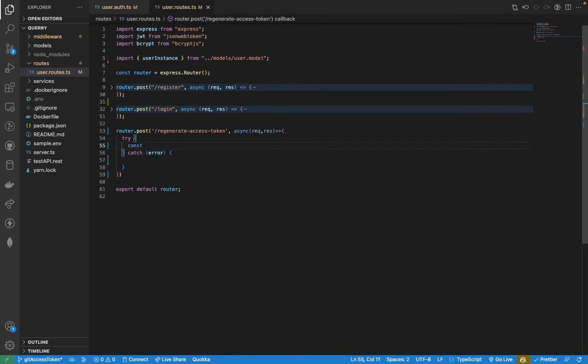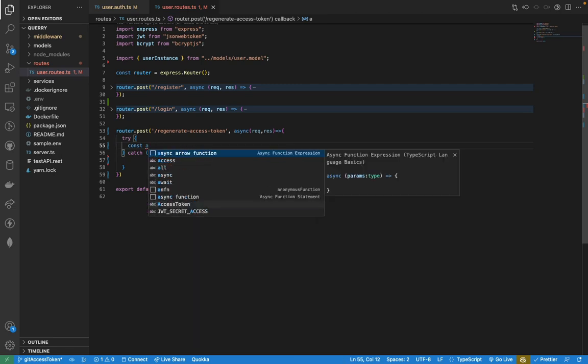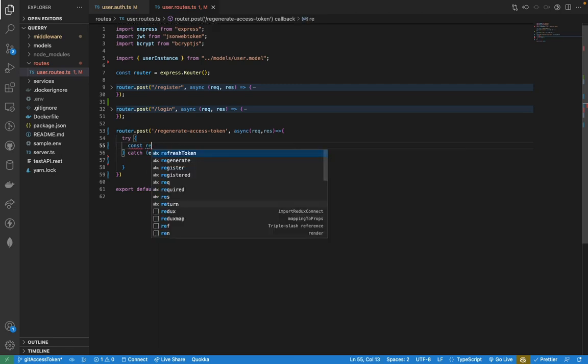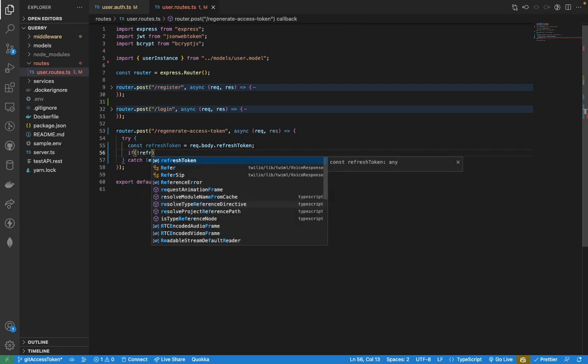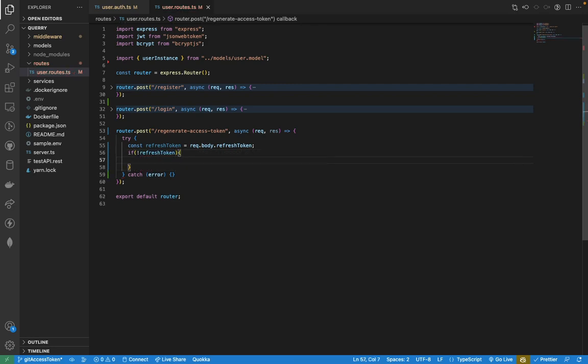So we'll get that from, sorry, not access token, actually refresh token. This will be coming from request.body.refreshToken. Now after that, we can do a quick check if that is not being provided by saying if there is no refresh token provided, then we can break the user out of the system by telling them please provide a refresh token.